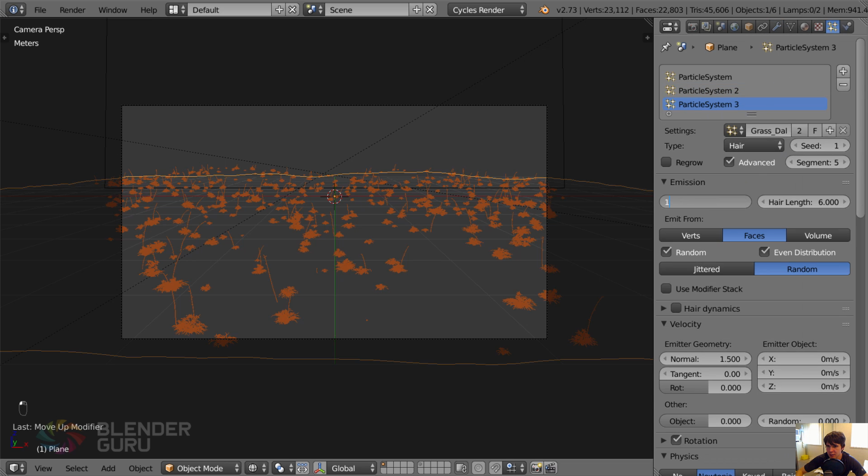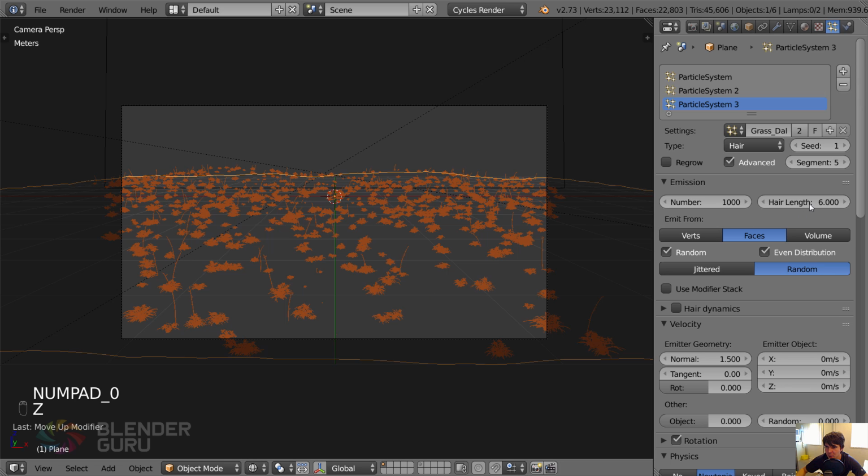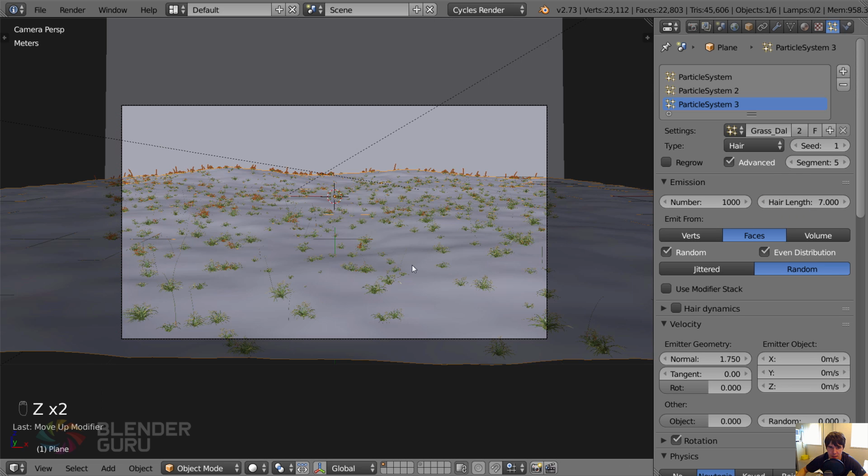So let's increase the Dallas grass. Let's go 1,000. And I'm just going to increase the size of that Dallas grass as well, so it's a little bit taller. And the same with these longish looking strands. Let's go 500 of them.